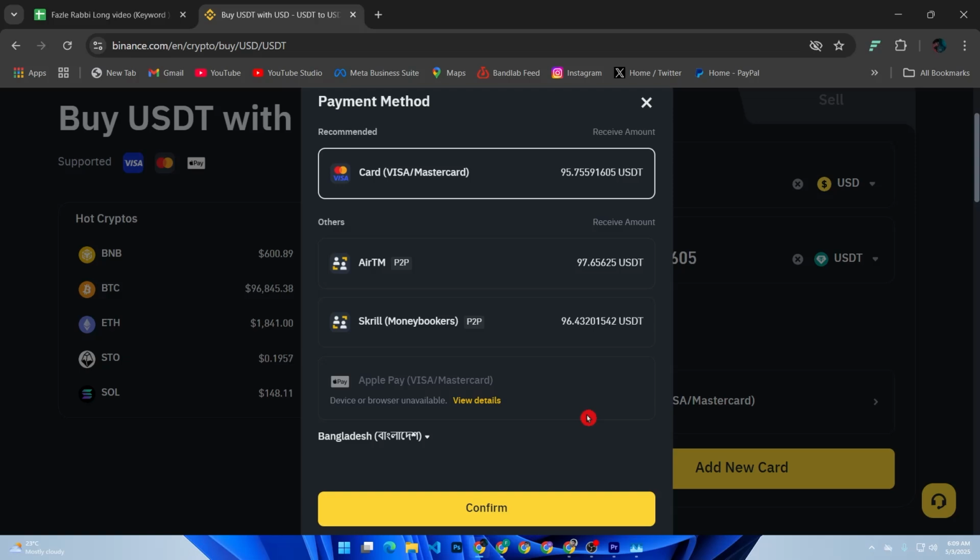Then this is Binance official portal for buying crypto directly with your card. You can use Visa or MasterCard. Then enter a new card. Enter your card details, like card number, expiration date, CVV, and billing address.